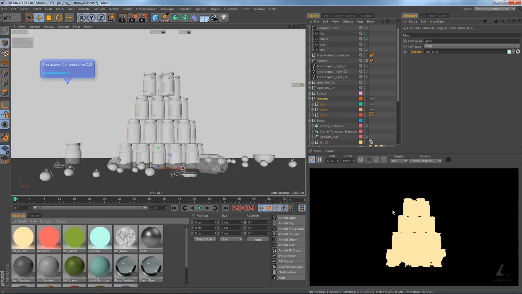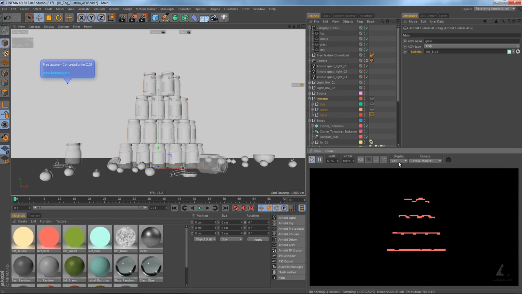You can now preview the resulting layers in the IPR. Here are the lids, the labels, and the glass.